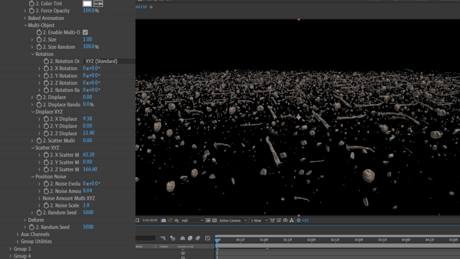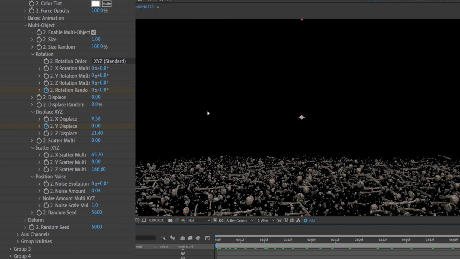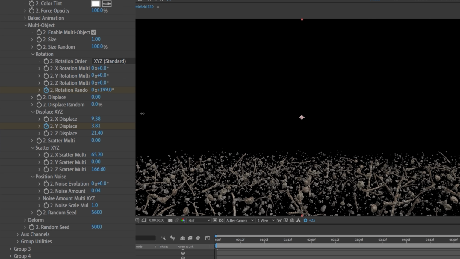To add the mystery feel, we'll keyframe rotation, random, and Y displace, then at the end of the timeline, increase them both to have the sticks and stones floating off the ground over time.